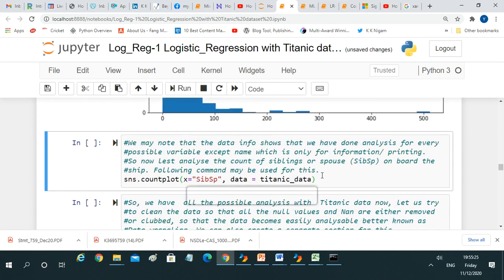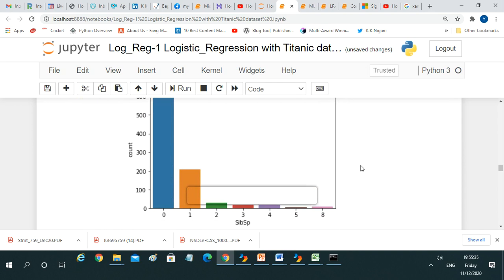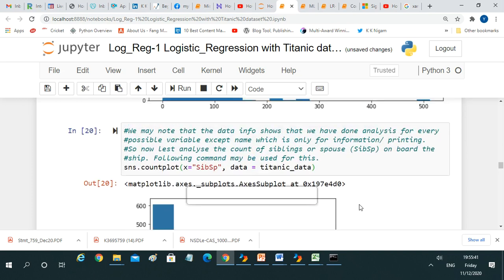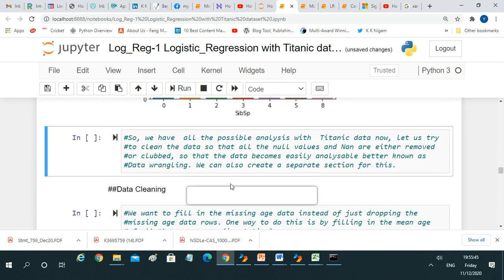Like here, SibSp. So data is again Titanic data, and then when we run it, you can see that you are going to get this kind of a plot. SibSp, that is sibling and spouse. This is how the data is distributed, right? Now, we have all the possible analysis with Titanic data.